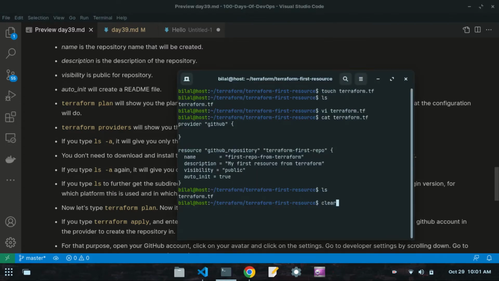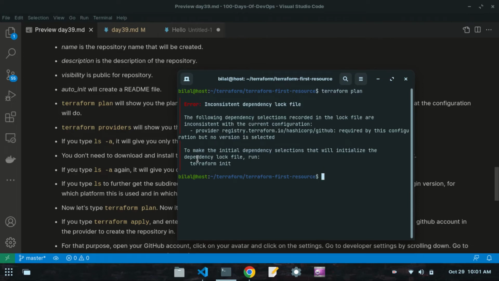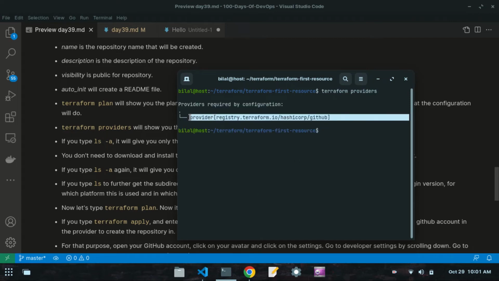So let's clear this and write terraform plan first, and you can see that it is currently giving me an error: inconsistent dependency lock file. Why? Because I have not initialized Terraform. I will show you how you can initialize it, but first of all, let's write terraform providers. It will show me all the providers that are currently used in the configuration file. I have used only one provider, that is GitHub. If I want to, I can add other cloud providers also.